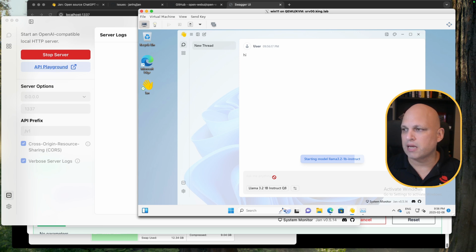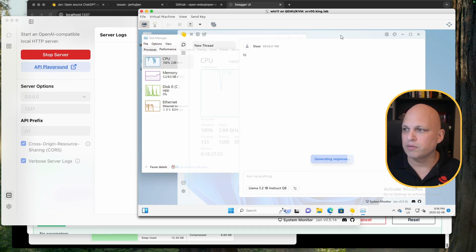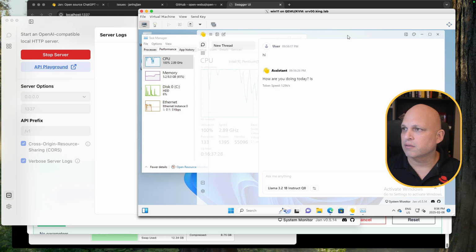Wow, look at that. This machine is yelling. Check the CPU, check the memory. We have no response yet. Yeah, now we can see 1 token per second, 1.21. I believe you can see that. Yeah, this is not good at all.